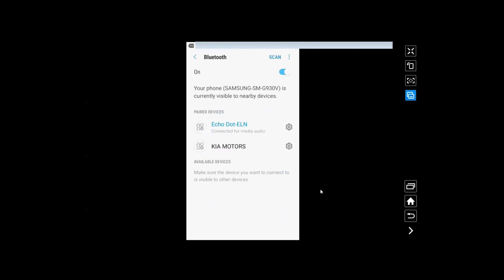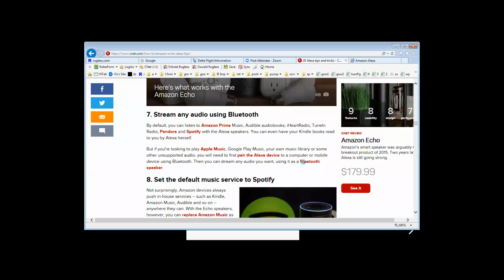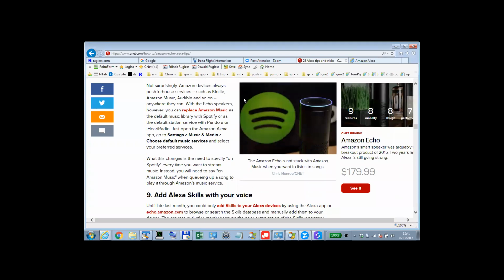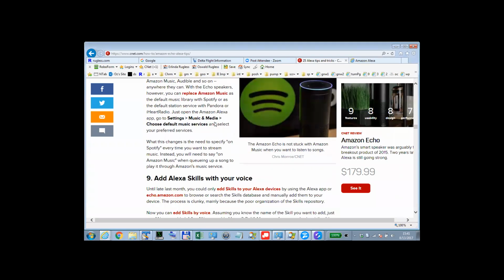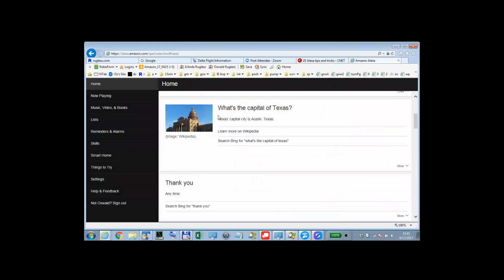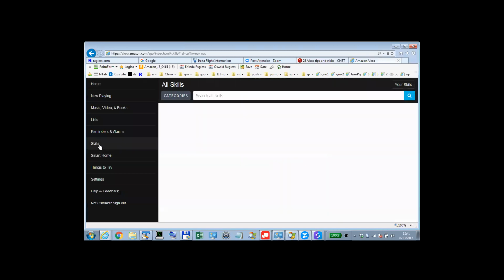Okay, what else can you do with this baby? There's a bunch more things, and I will let you look at these. Set your default music service to whatever you choose, Spotify in this case. You can add additional skills to Alexa. And Alexa, never mind. And I just can't do it. Here are skills, things she can do.